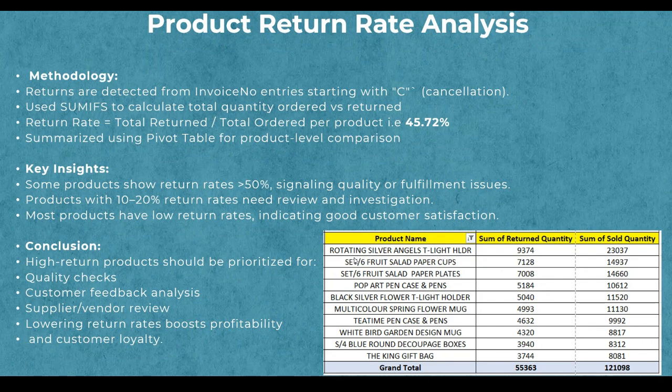Several products have return rates above 20%, indicating issues with quantity, delivery, and customer satisfaction. A few products have very high return rates around 50%, signaling potential inventory fulfillment or product defect issues. The majority of products show low return rates, which is a positive indicator of customer satisfaction. High return rate products should be flagged for quality control, further customer feedback analysis, or packaging and shipping evaluation. Insights can support vendor negotiations, product improvements, and return policy adjustments. So insights are very important.